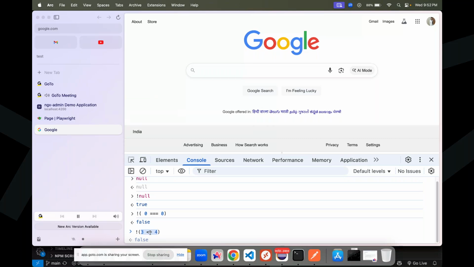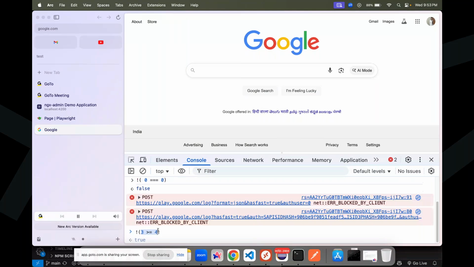If it was false, okay, let me do this. Let me make it false. How to make it false? Is 3 greater than equal to 4 now? Is it true or false? This is false, right? So not of false is true. That's it. I hope it is clear now.